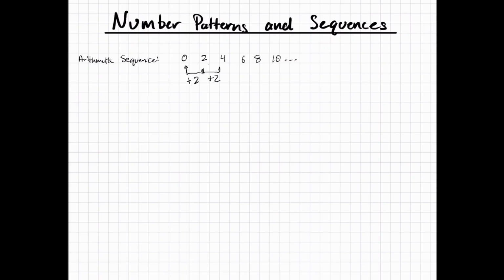0 plus 2 is 2. 2 plus 2 is 4. 4 plus 2 is 6. 6 plus 2 is 8, and so on. That's an arithmetic sequence, okay? There's another type of sequence that it's important to know. It's called a geometric sequence.